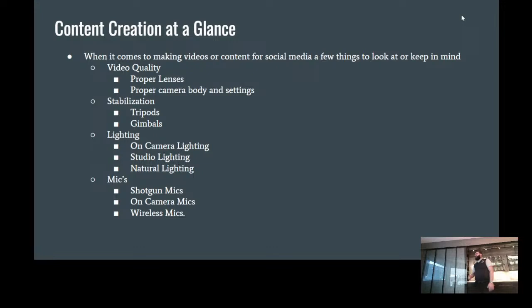Video quality's got to be on. You need to focus on video quality, stabilization, lighting, and mics. We'll talk more about this in the advanced class, but with video quality, proper lenses, proper camera body. Stabilization: do we need tripods, gimbals? Lighting: what's our lighting situation, on-camera lighting, studio lighting, neutral lighting, natural lighting, what are we looking for? And then microphones, of course, for the sound.